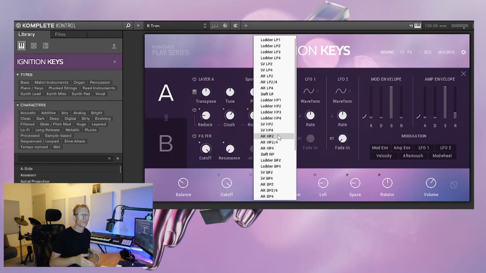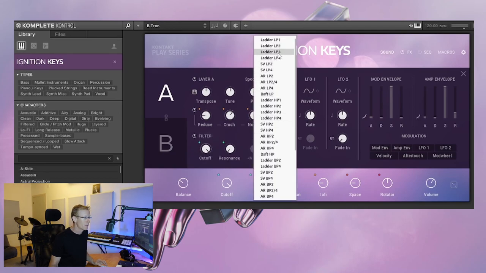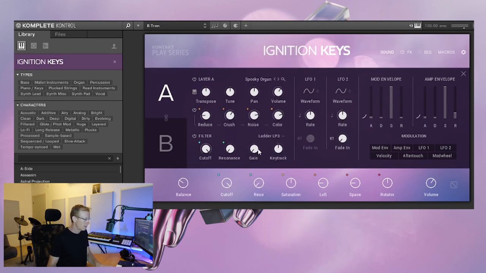So we have low pass and high pass, band pass. We have different types. So you can read all about that in the user manual, of course, but it's really simple stuff. So you just select any of those. And then we also have the cutoff, the resonance, and for some of the types you also have gain. So let's try and find one of those. So the ladder, and we have the resonance.